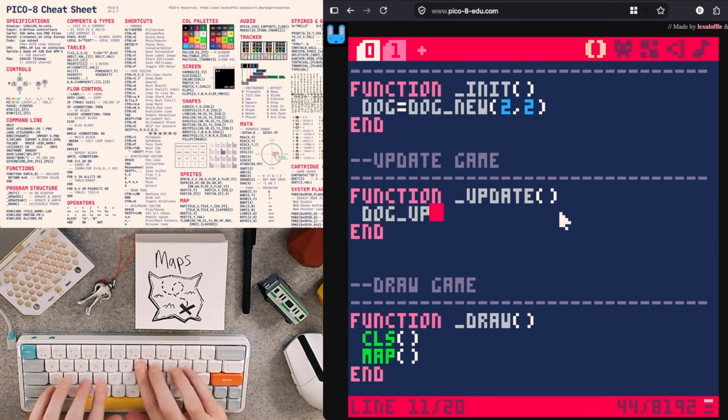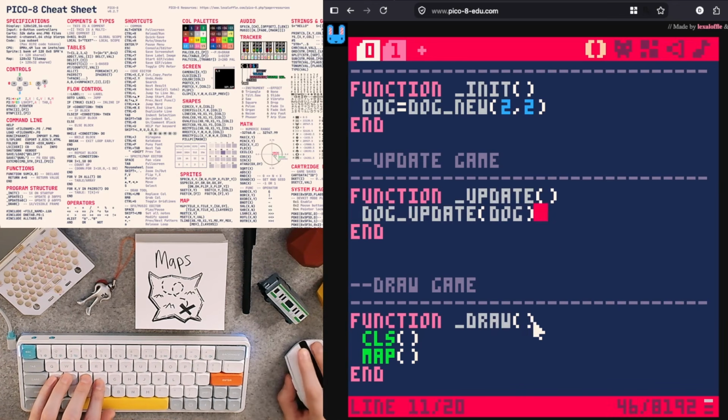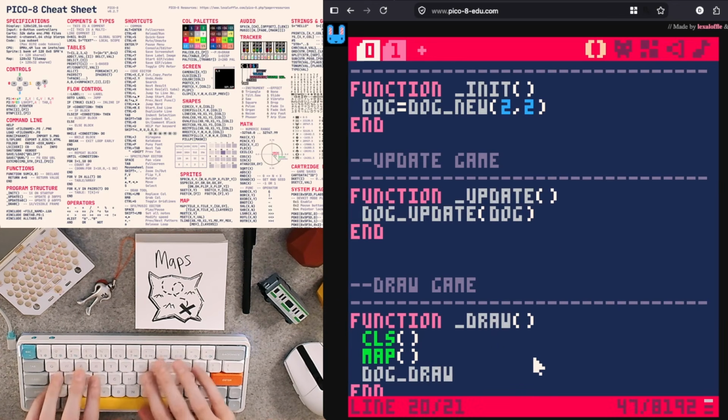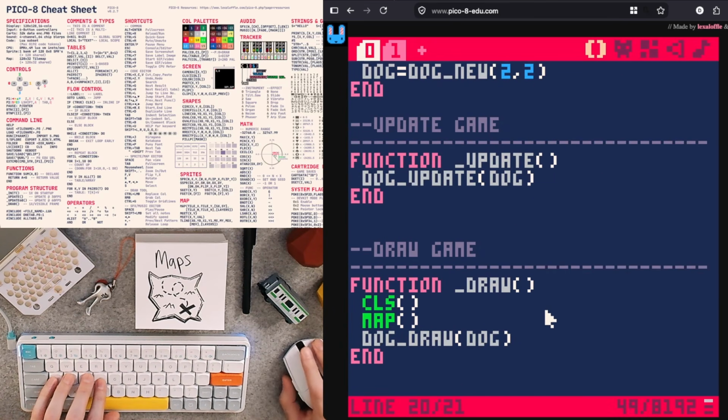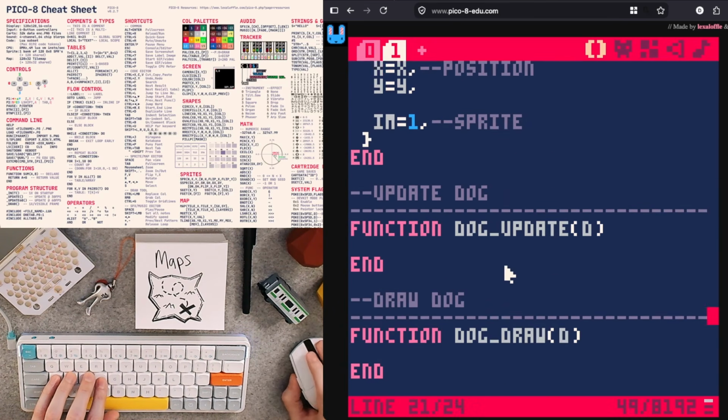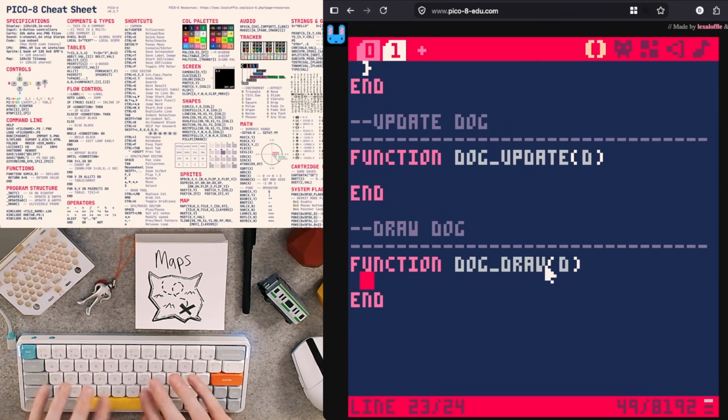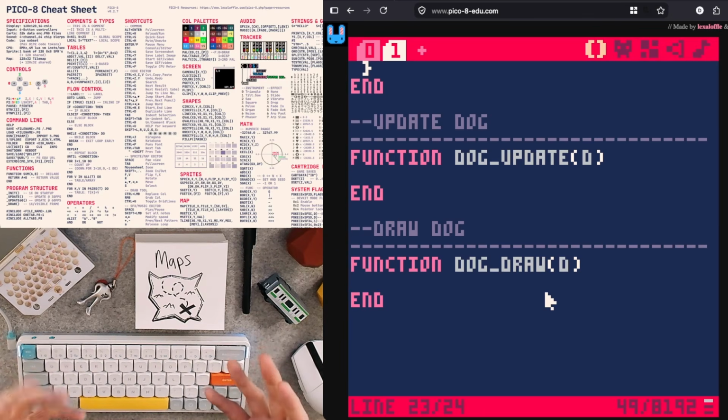We'll do dog update, pass in dog, and dog draw, pass in dog. Now, let's write this dog draw. We're passing in the dog variable, and the argument is D. It's a nice little shortcut: we don't have to write dog every time, we can just write D within that function. And there are other benefits, like if we had multiple controllable players, we could reuse the same update and draw more easily. It's kind of nice.